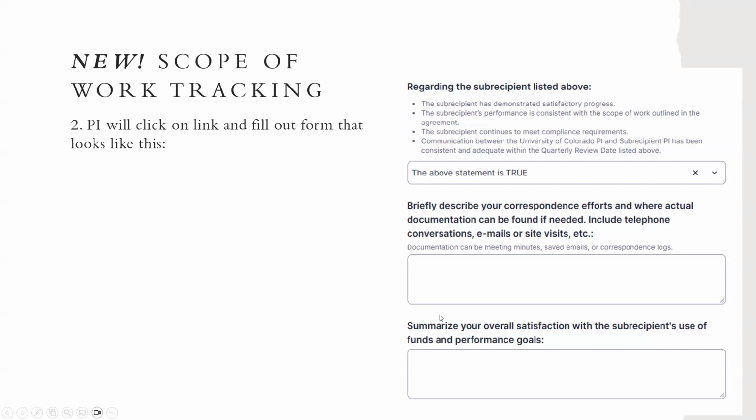And then the next question is summarize your overall satisfaction with the subrecipient's use of funds and performance goals. So this is just explaining how they've been meeting the goals, whether or not they're in budget, and that they're meeting each goal as time passes.